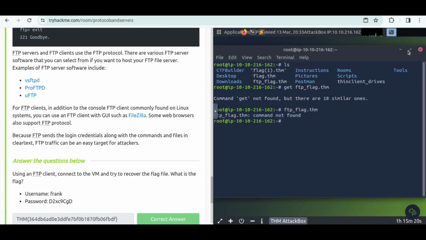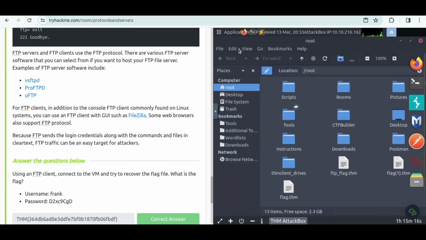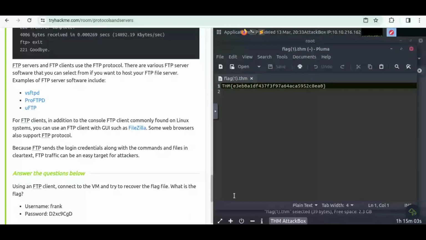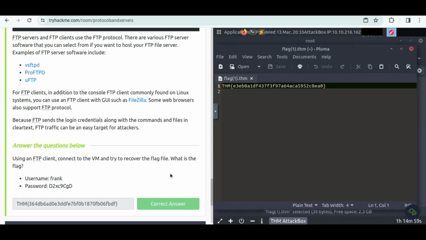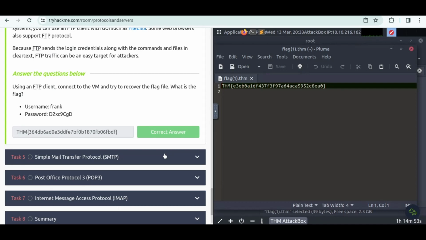Alright, so I forgot the other way to do it. Basically all you have to do is just go on here and voila, here it is. You basically copy and paste that. Alright, moving on to the next one.